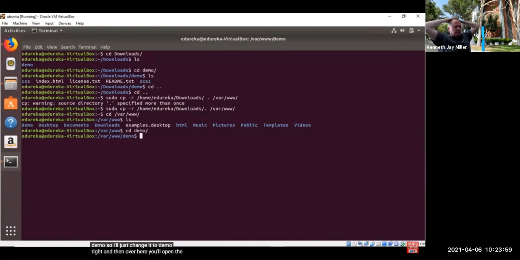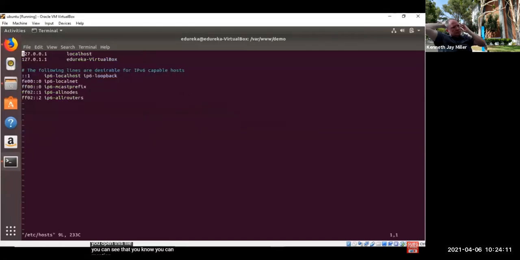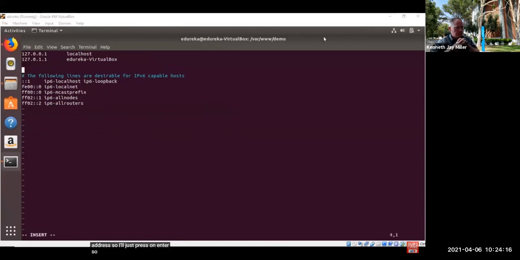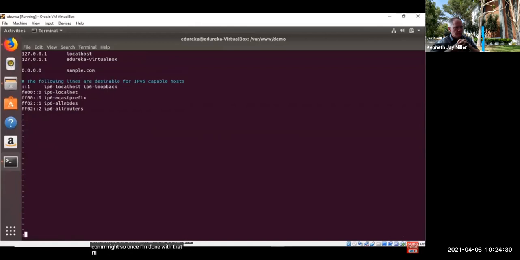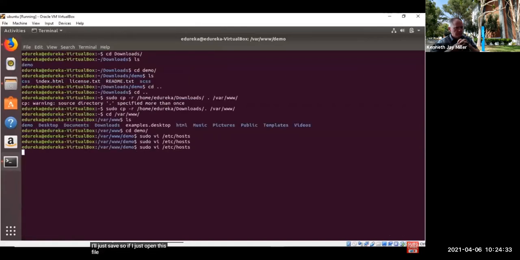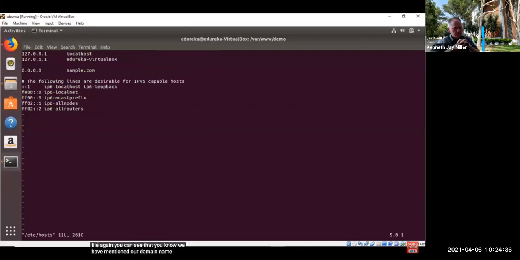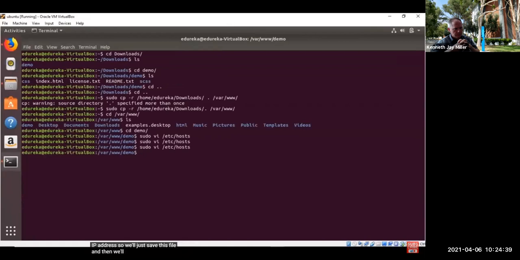And then over here, you'll open the hosts file, right? So you'll type in sudo vi /etc/hosts, right? When you open this file, you can see that you can mention the domain name and the IP address. So I'll press enter. Over here, I'll mention my domain name and the IP address. Let's say I consider the IP address to be 0.0.0.0, and then I mention the domain name to be sample.com, right? Once I'm done with that, I'll just save. If I open this file again, you can see that we have mentioned our domain name and the IP address. So we'll save this file and then go back.